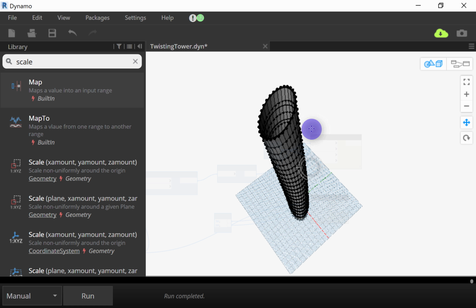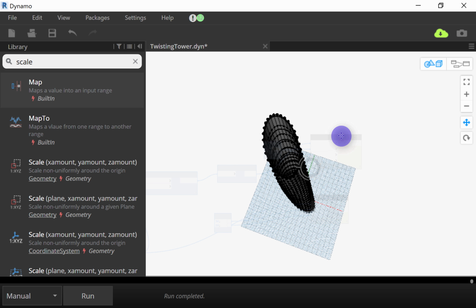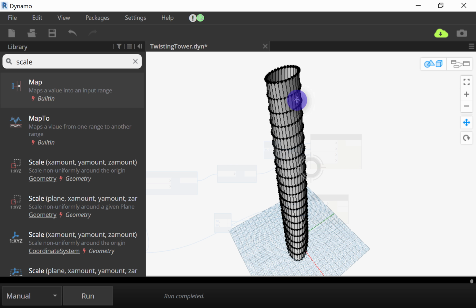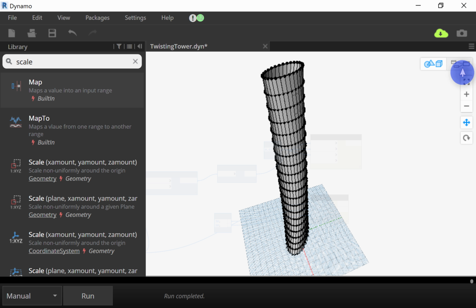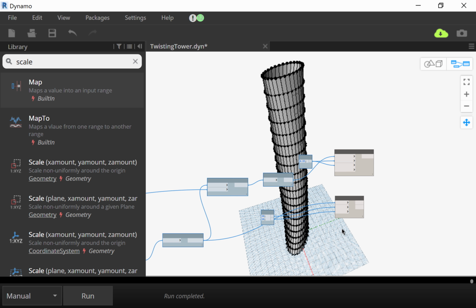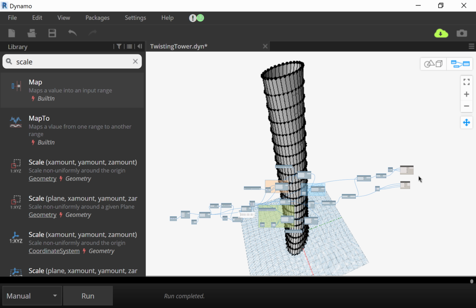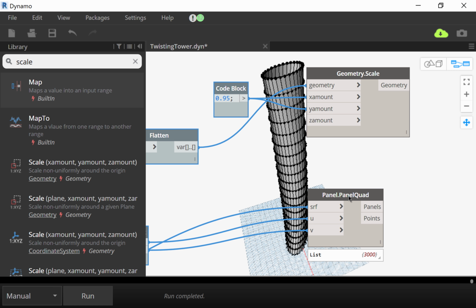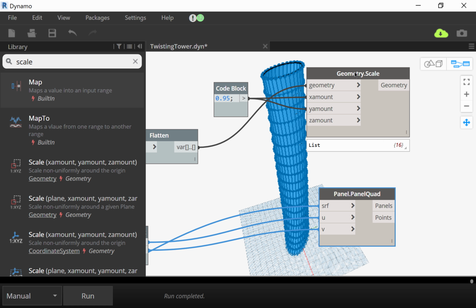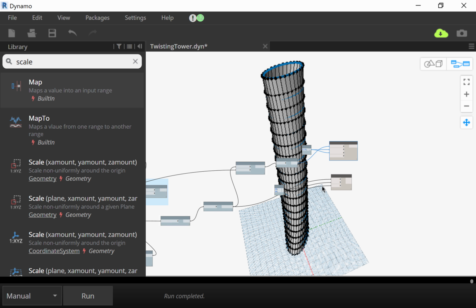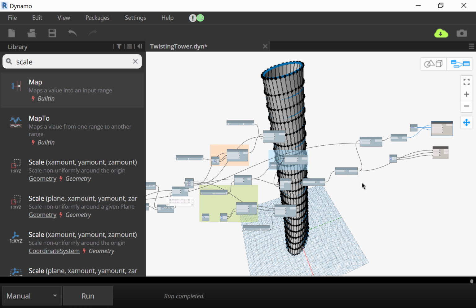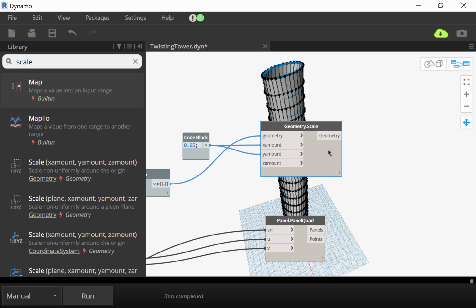Now, if you see this, you can see that the slabs are right inside the surface. They're not overlapping with the outside surface. So what I did is, again, I selected everything except the panel quads and the geometry scale so that it looks better on the screen. Okay, everybody with me?